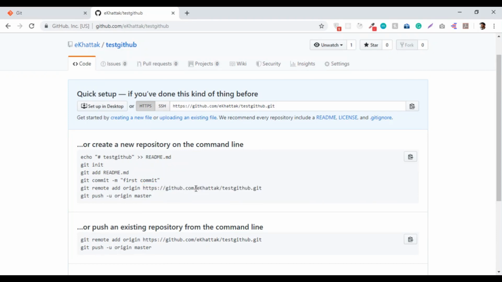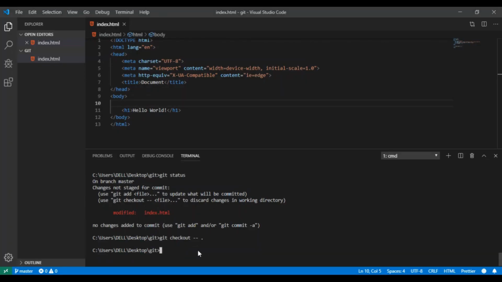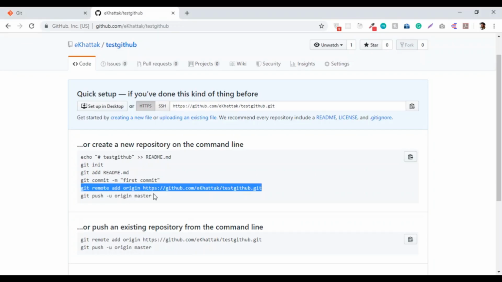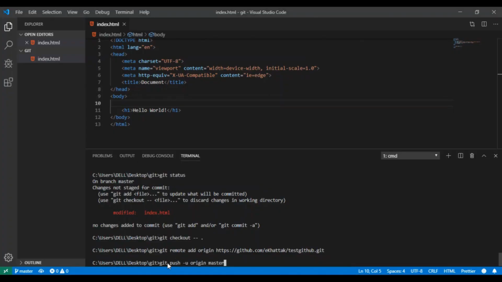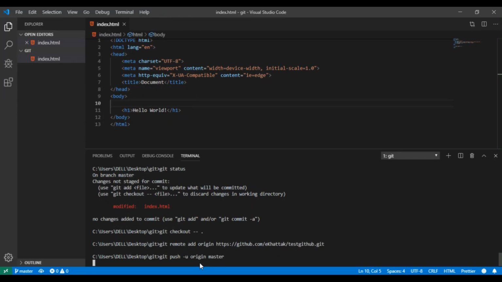So in this case we have github.com/ekhatak/testgithub. So this test GitHub is the name of the repository that we just made. So if you want to upload our files to this test GitHub repo, we can just copy this code, and then here we can just paste it, git remote add origin, and then we can just copy this one, git push, and this git push will upload the files to GitHub. So here we can use git push -u origin master and enter.